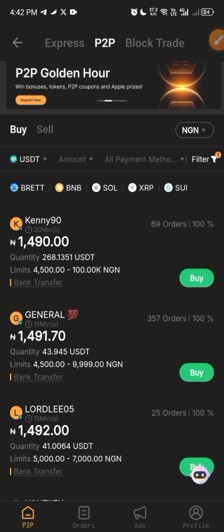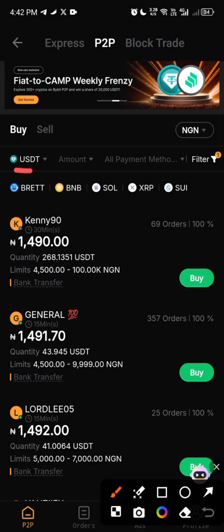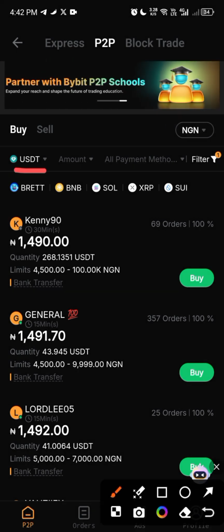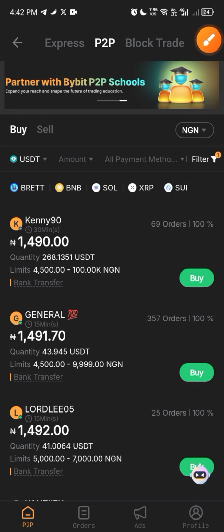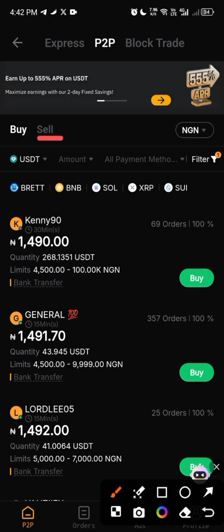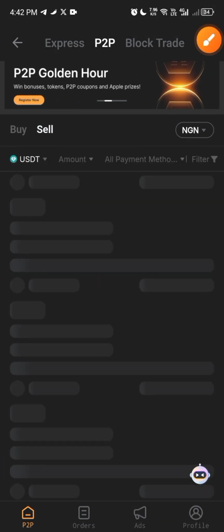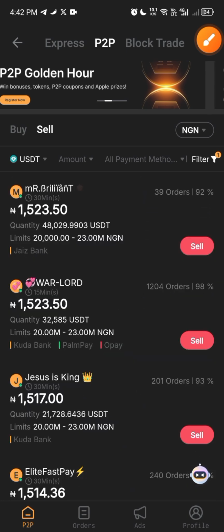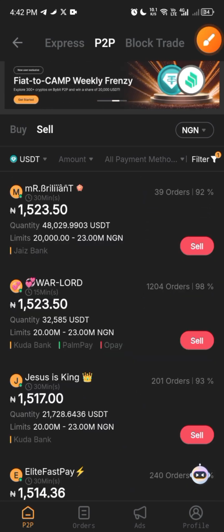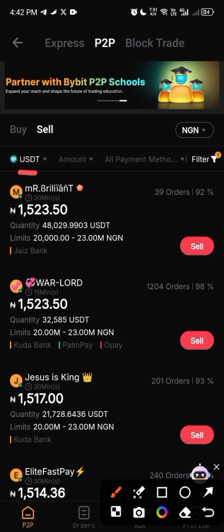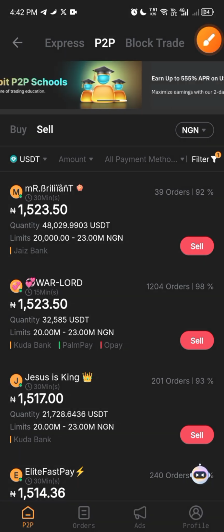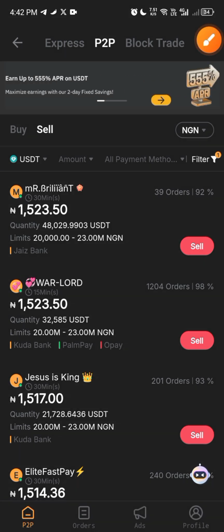So now this is the tricky part. This is where you now have to be very, very careful. So you can see here, that is USDT. We are on buy. So you have to switch it to sell first of all because you want to sell, right? So I switch to sell. You can see this is the sell side. So you can see this is USDT right there, but I want to sell USDC because that is what I have, depending on what you have.